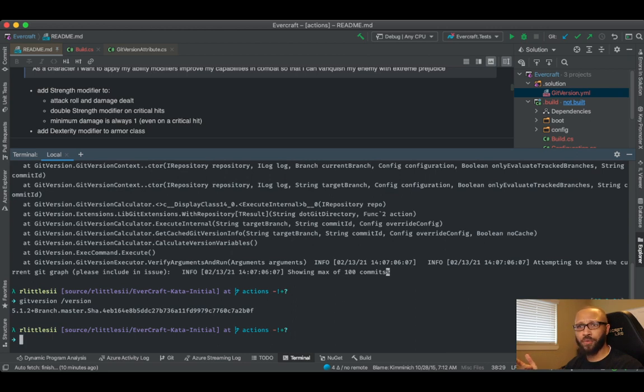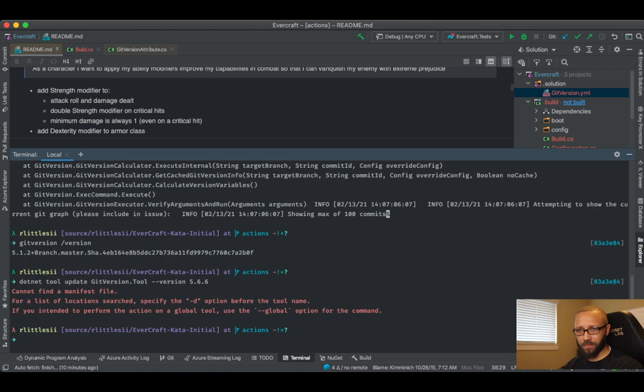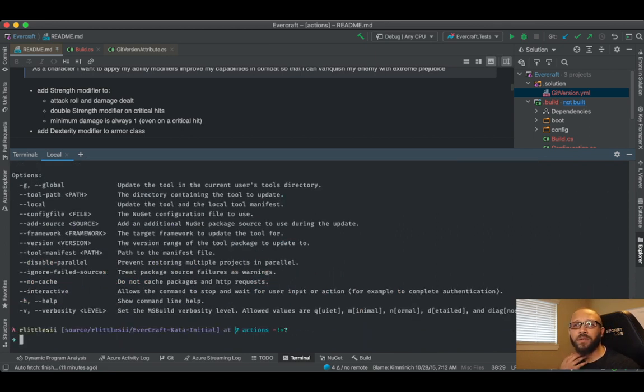Why am I not getting the new global? What's my update global? For whatever reason, am I using a local version of git version? Specify the -d option before the tool name if you intend to perform the action on a global tool. Oh, here we are. Okay. Yeah, I have to explicitly tell it that it's local.